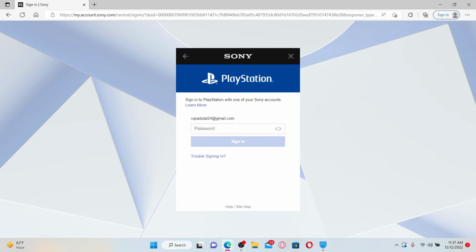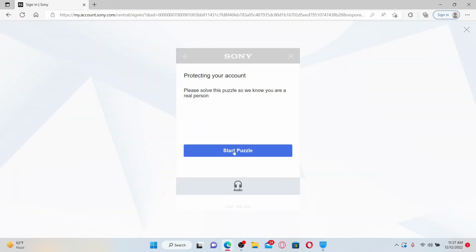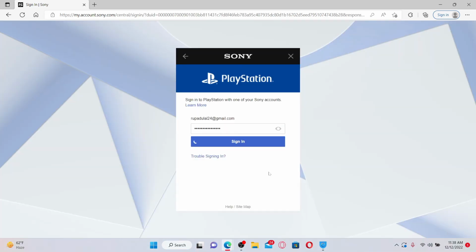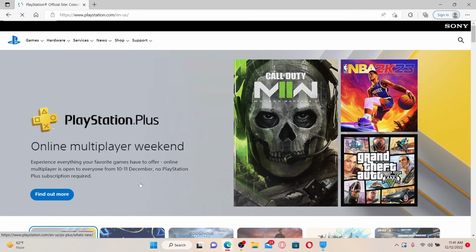Go ahead and enter your password that you set for your PlayStation Network account while signing up for it. After entering the password, click the sign in button. You might need to go through this puzzle. In order to verify that you are a real person, simply click on Start Puzzle. Pick the images as it asks you to at the top. Wait for a few seconds and you'll be able to log into your PlayStation Network account.